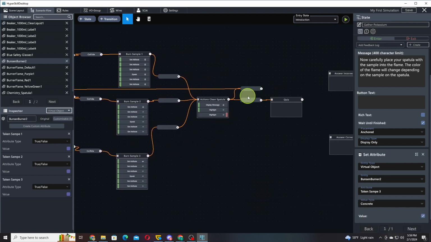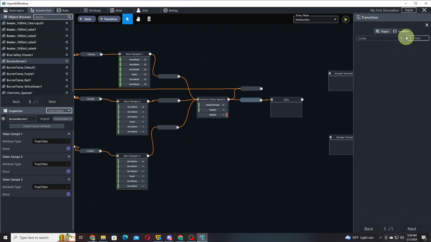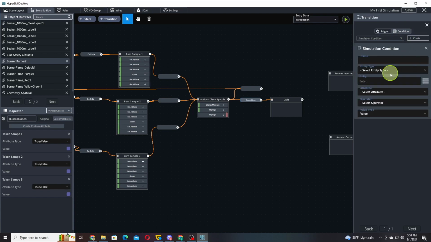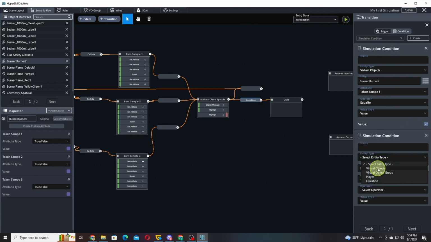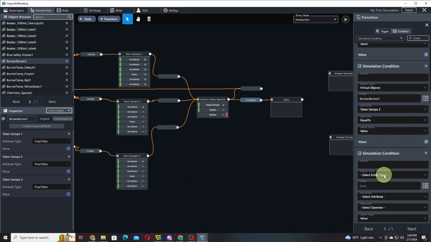Now here, I'm going to add a condition. If I look at this, I can type in my burner and say you are only allowed to go to this quiz node if you have taken all 3 samples. So you've taken sample 1, taken sample 2, and taken sample 3.